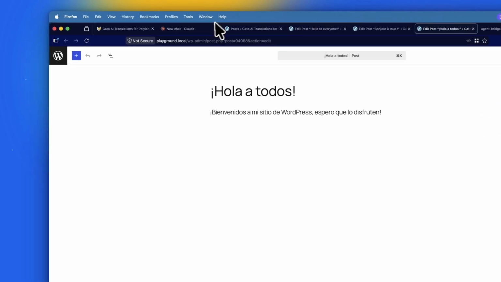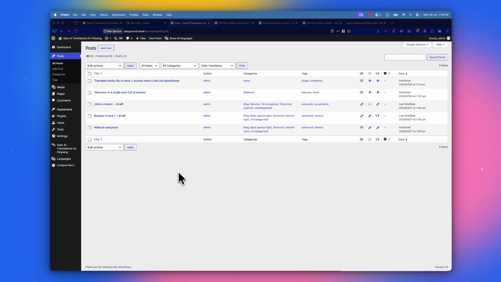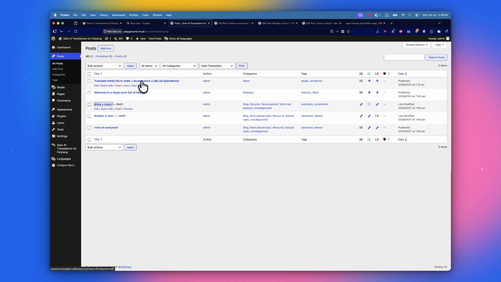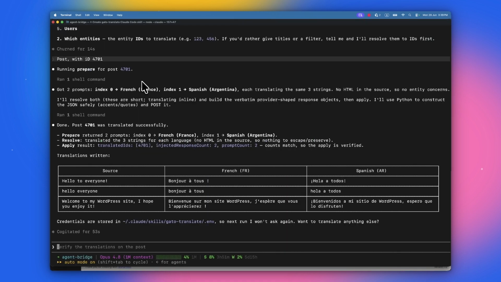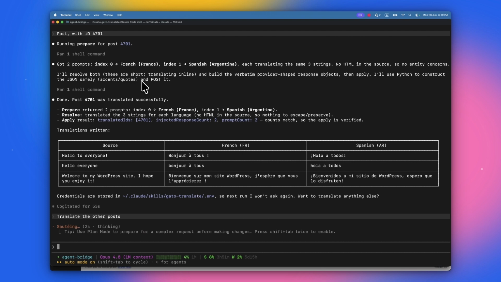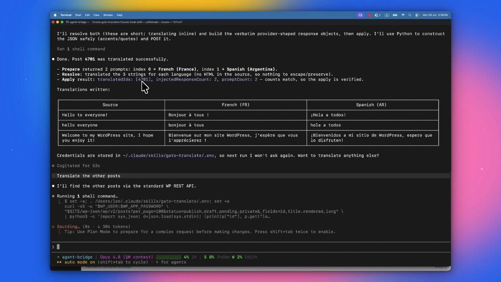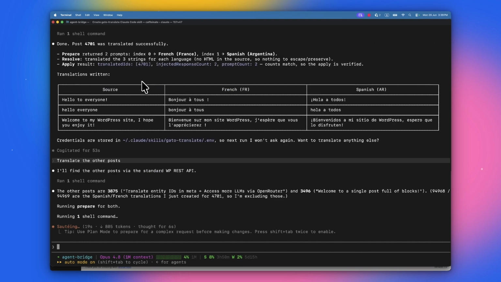There we go. And also now, because we are operating via our AI harness, I can provide a list of IDs here that I want to translate, like this one and this one, or I can give it an instruction of saying, please find out which are the other posts. I can say, translate the other posts. And so now Claude Code will be intelligent enough to find out which are the IDs of these other posts, and then tell Gato AI Translation for Polylang, please extract the strings from these posts back to Claude Code. It will translate them to both French and Spanish using the current plan, so then I'm not spending any money.